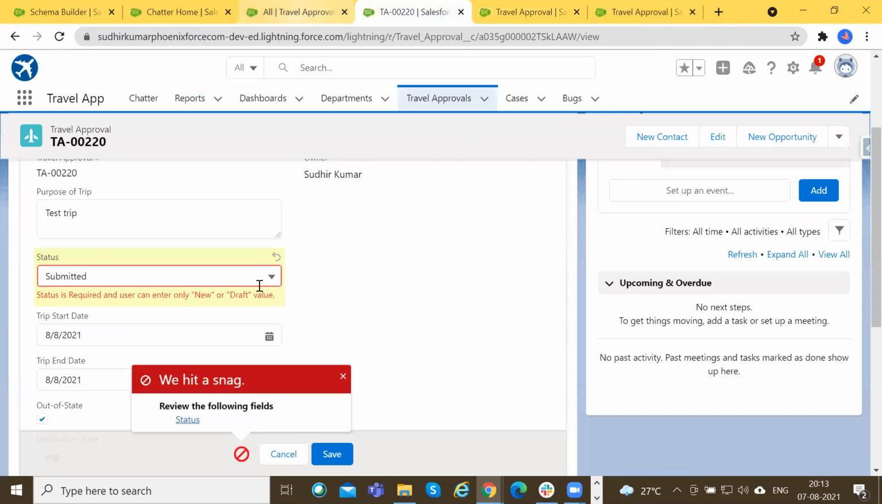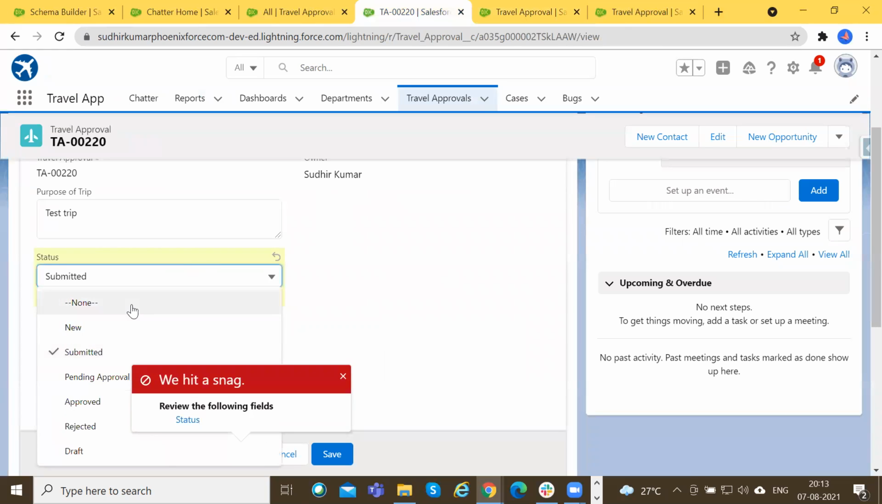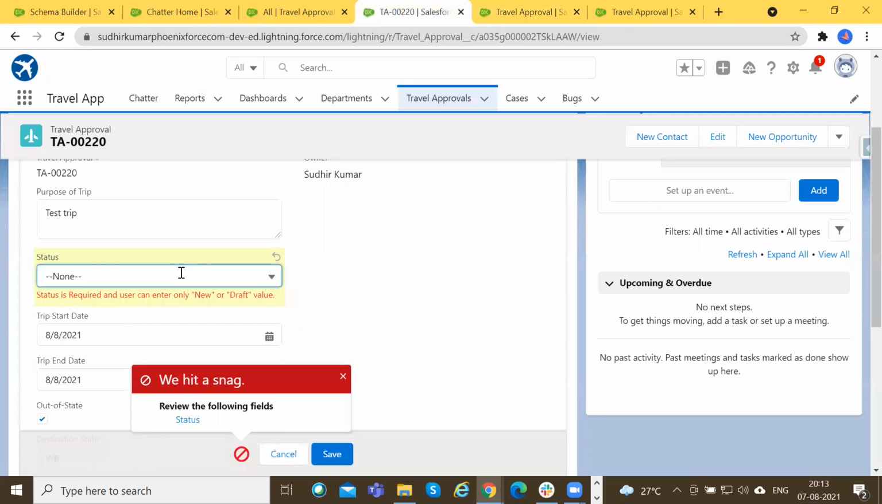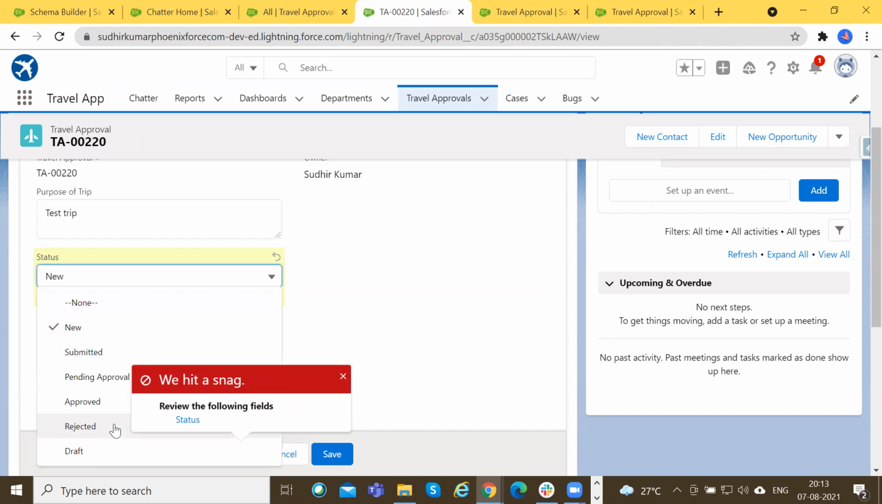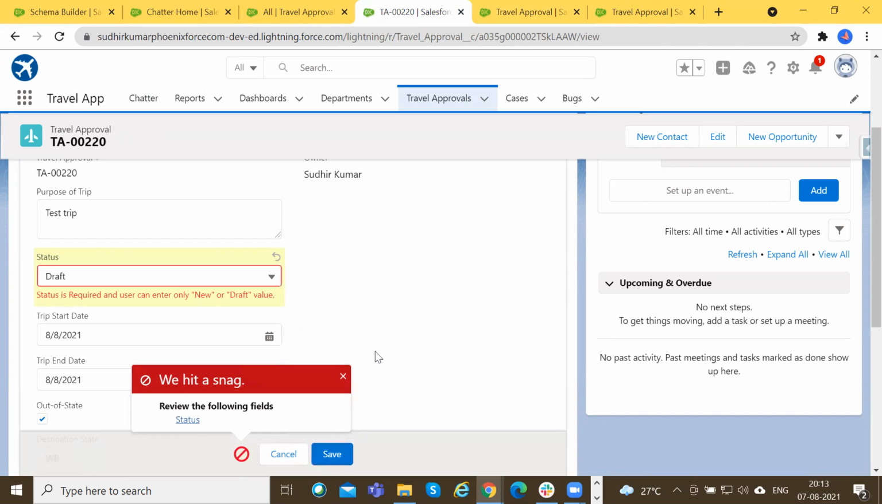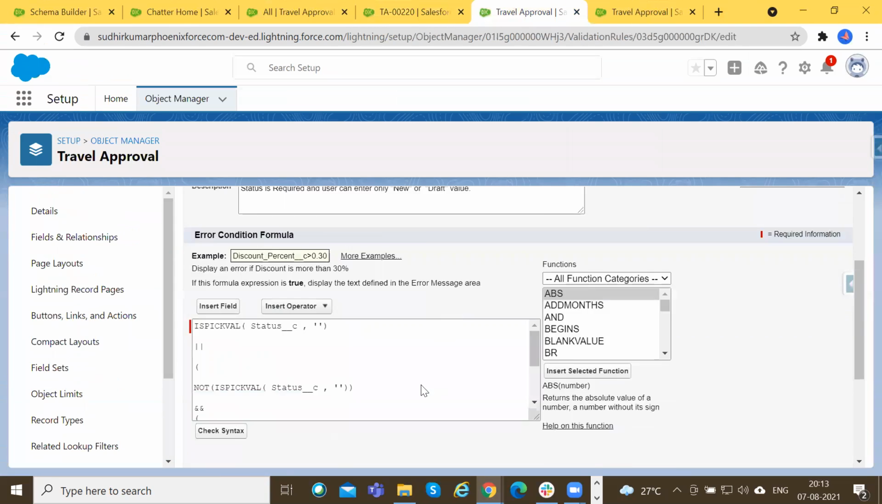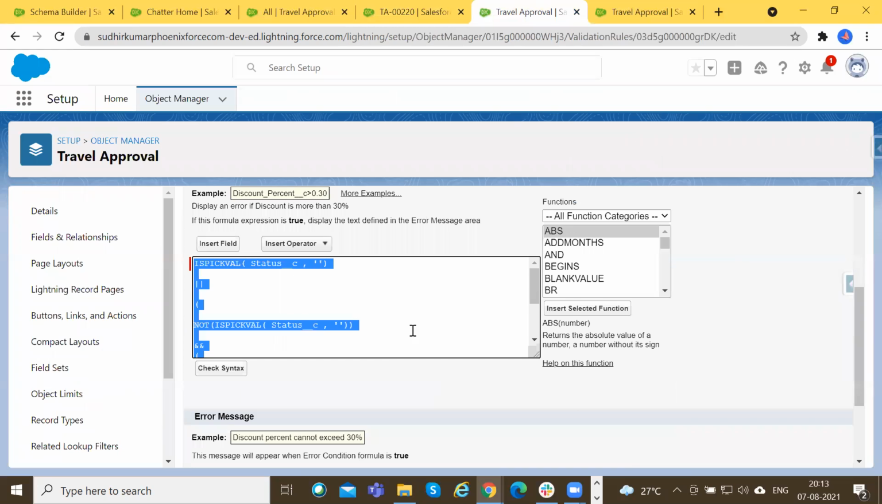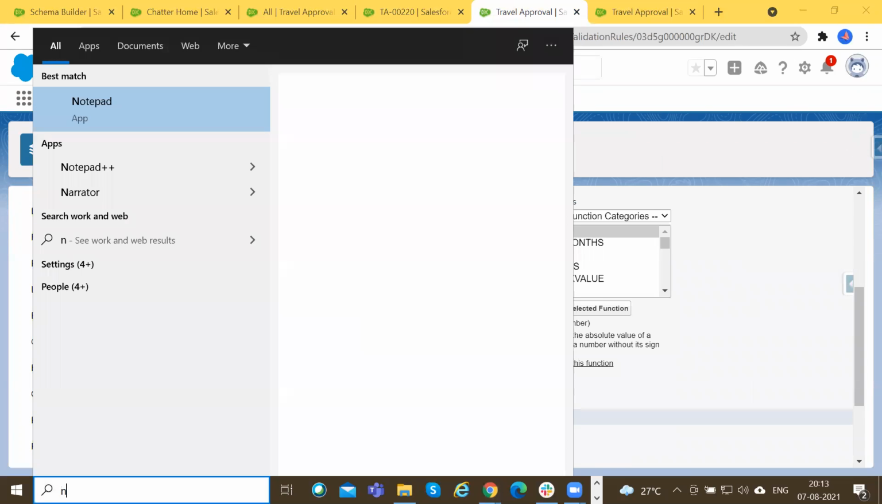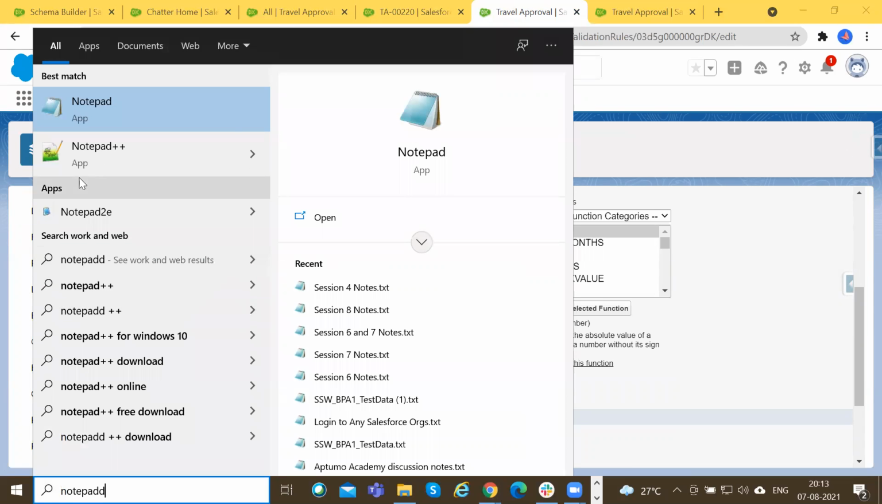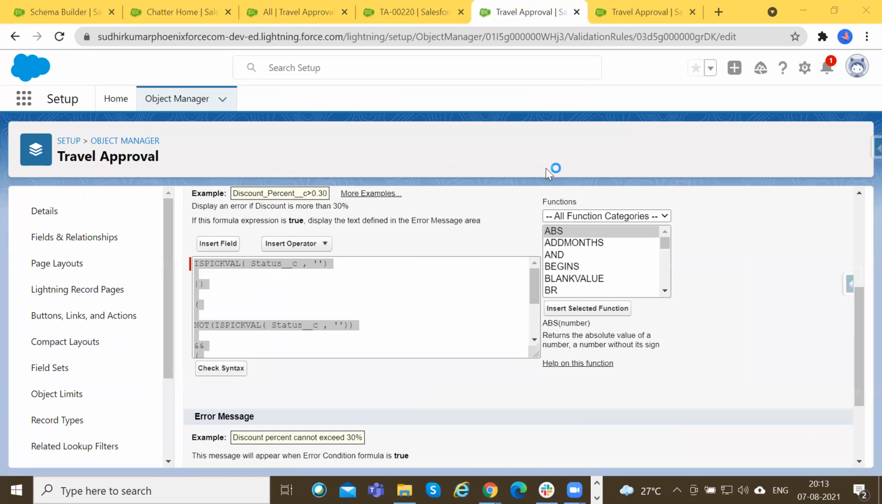Okay, now let's come back. If it is submitted, save. If it is blank, error. If it is new, save. If it is draft, again error. Again there is some problem. So let me copy this and put it into Notepad++, because there we can have indentation correctly.